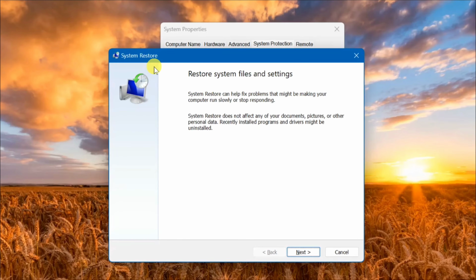Ayan. So, system restore. Restore system files and settings. So, nandito lahat yung informations, complete details na kailangan natin basahin bago tayo mag-proceed. System restore can help fix problems that might be making your computer run slowly or stop responding. System restore does not affect any of your documents, pictures, or other personal data. Recently installed programs and drivers might be uninstalled. Okay? So, nandito yung kailangan natin i-consider na details bago tayo mag-proceed. And then, kailangan mo lang i-click dito yung next and i-follow lang yung instructions dito sa screen. And very simple lang naman.